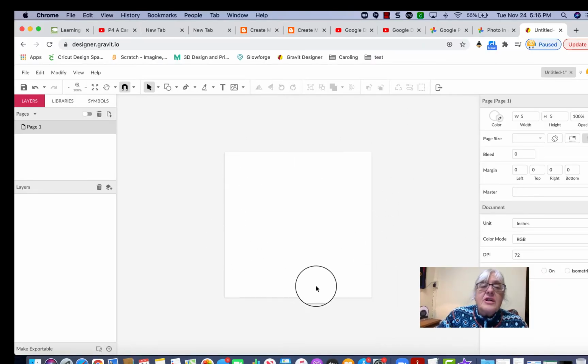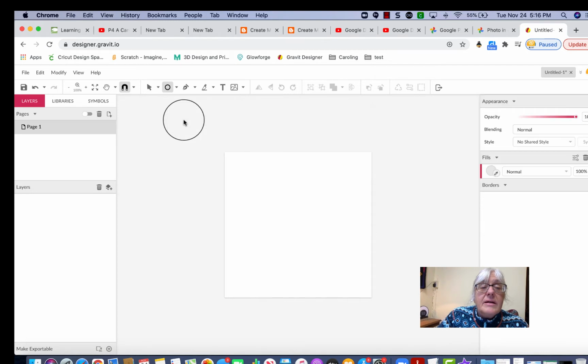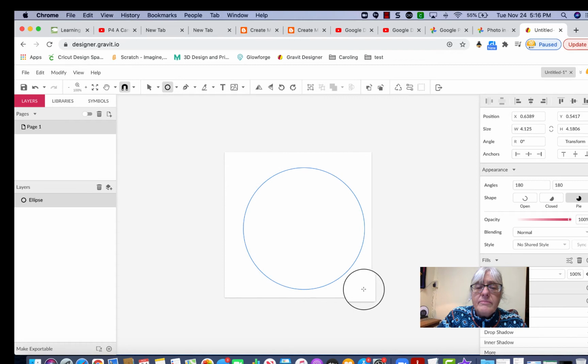And I'm getting ready to start creating my ornament, or badge, or sun catcher. It's up to you. Because it's close to the holidays, I'm going to call this an ornament. My ornament is going to be a circle shape. So one of the things you'll notice is along the top, there are different tools, and one of them is the shape tool. I'm going to go down to the shape tool, and I'm going to pick an ellipsis, and I'm going to drag my cursor down, and I'm going to draw an ellipsis.